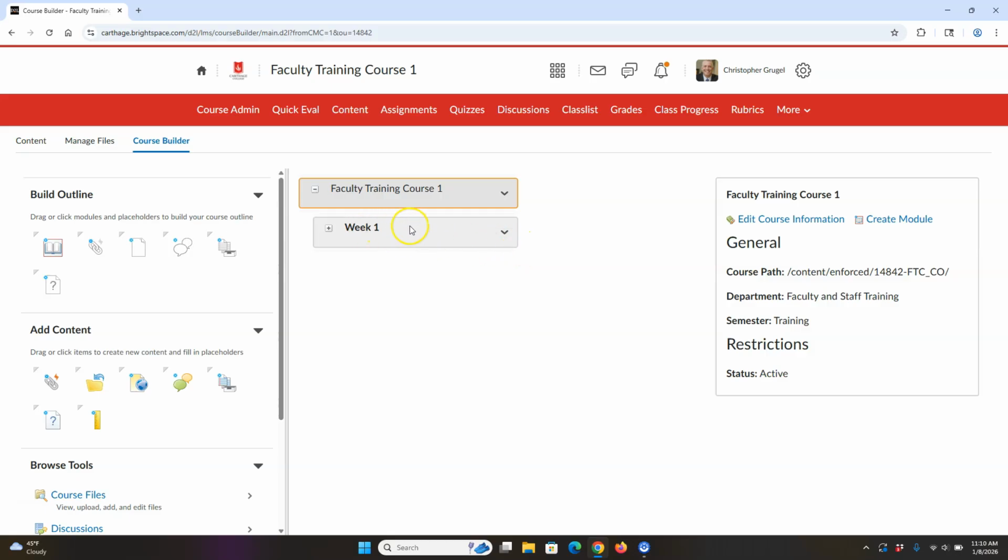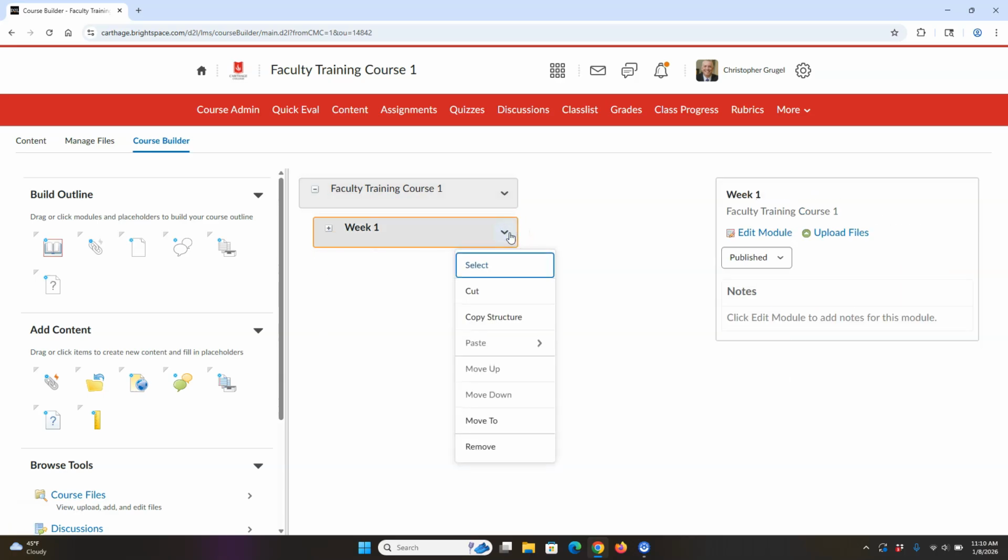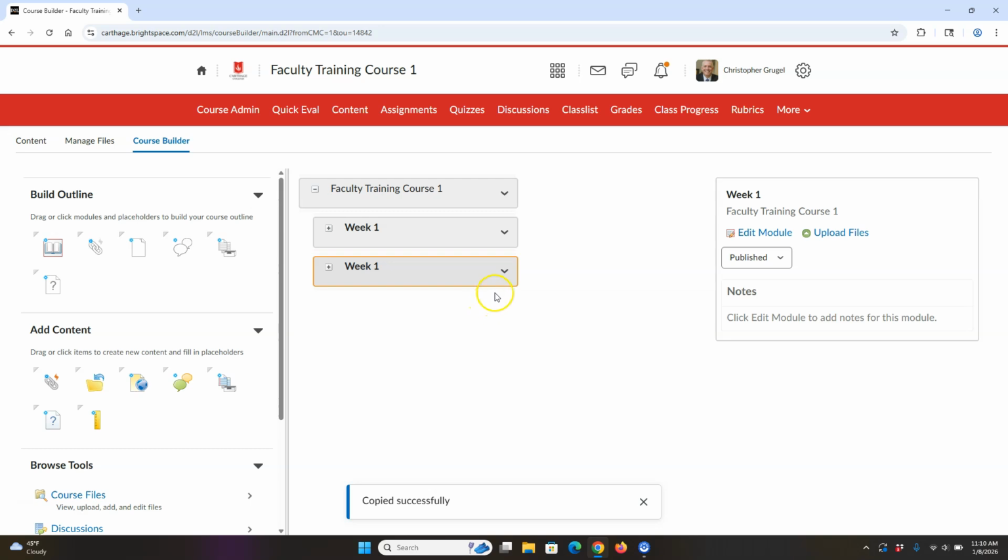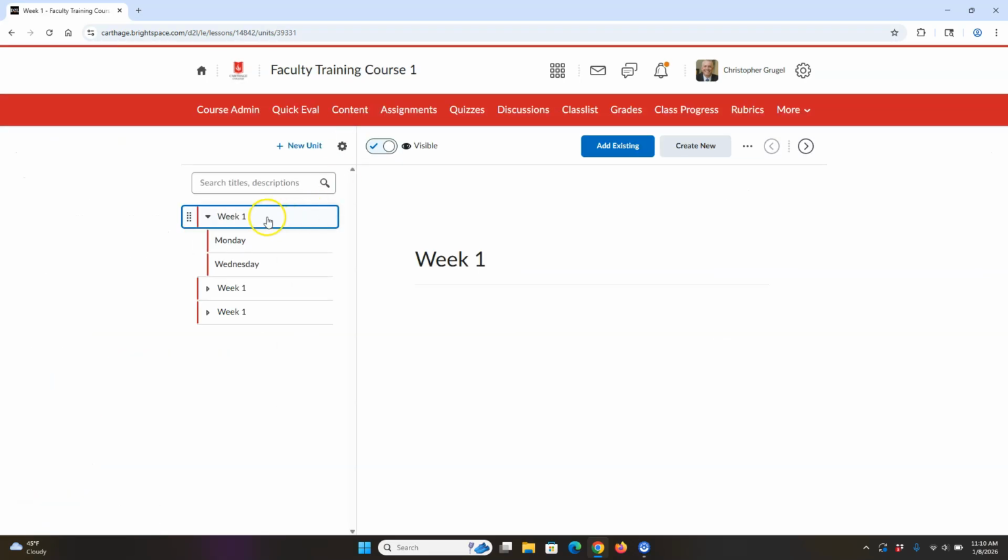and so here's my week 1, and I can open that up and I see Monday, Wednesday right there. If I want to copy that structure, I can copy that, and then where do I want to paste it? I want to paste it after, and I can paste that again. Etc.